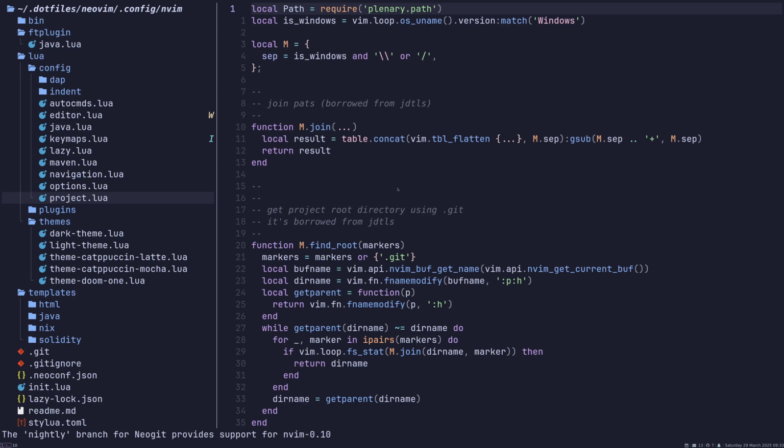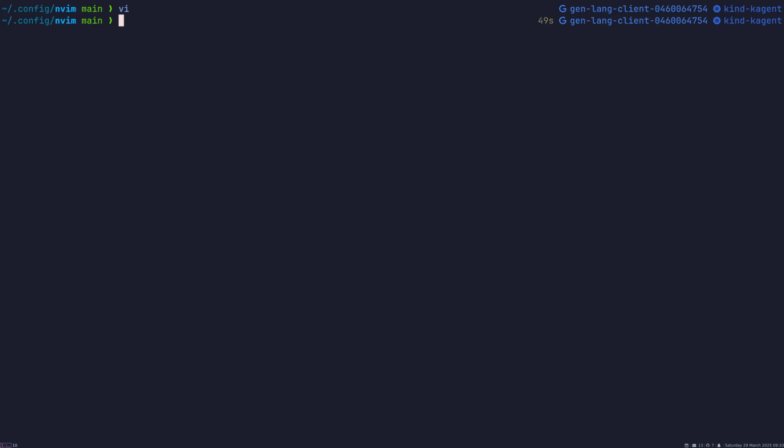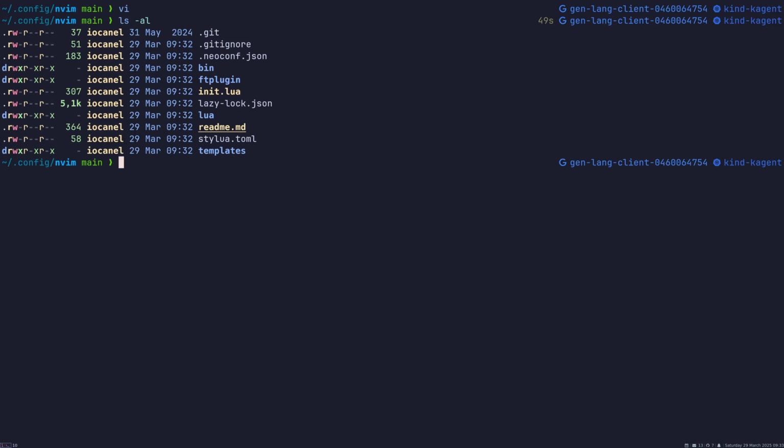Hey, I recently had some issues with my Neovim configuration, and I was toying for a long time with the idea of declaring bankruptcy and starting from scratch, so it felt like a good idea to record the whole process while I'm at it. So this is my current configuration. I will exit my editor and I will create a new branch that I'll call bankruptcy.